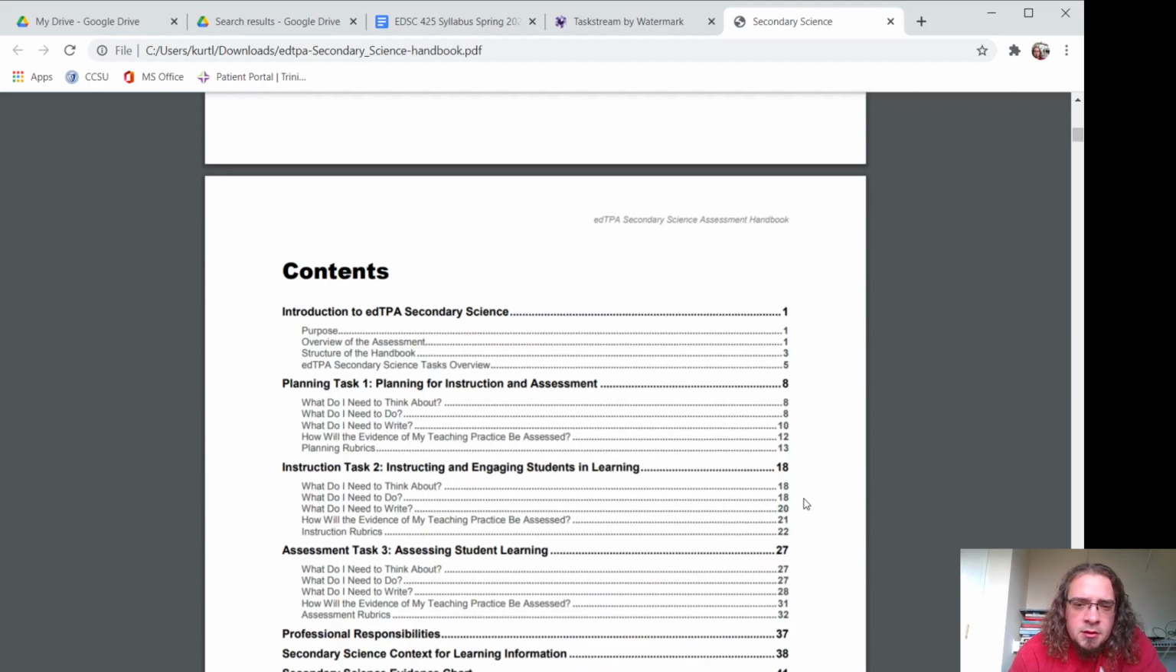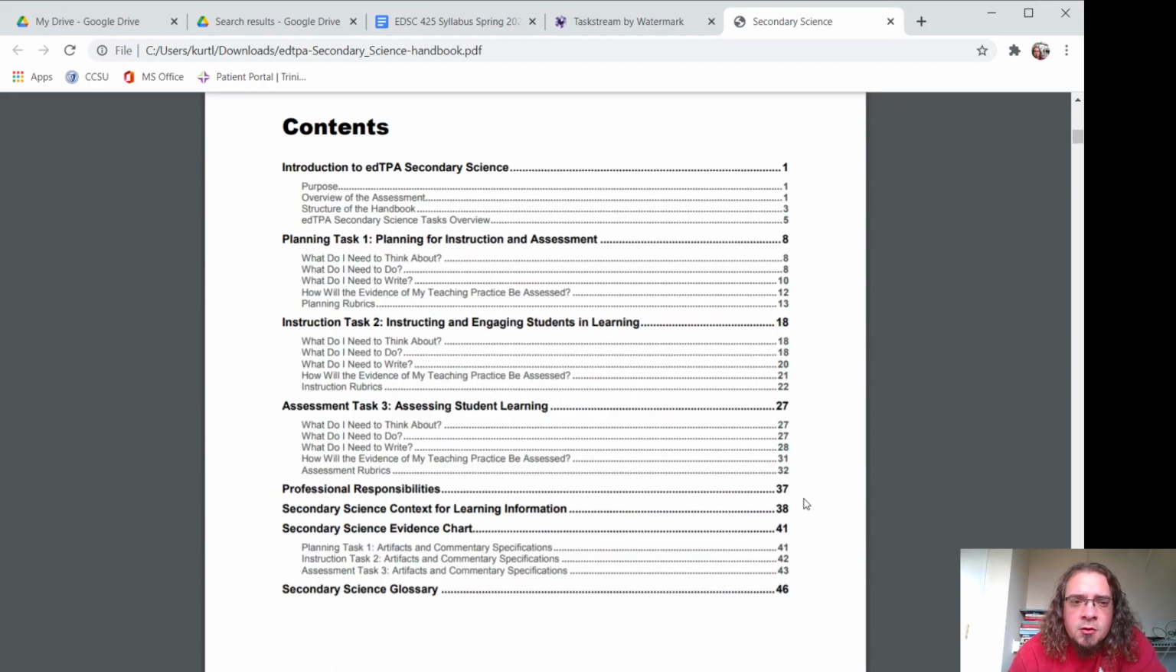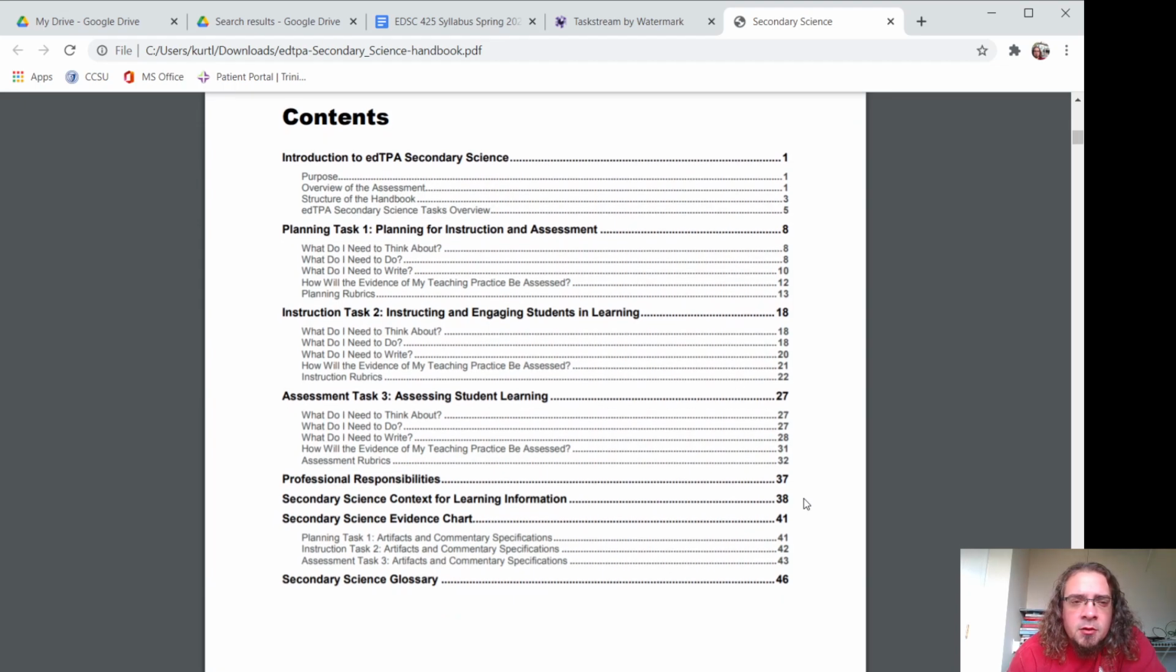So this is a very big document, right? It seems overwhelming at first, but what this document really is about is trying to understand what's being asked of you for the assessment. Okay, so what you're going to do is you're going to hand in parts. You're going to submit parts at a time, and you're going to start with task 1. Task 1 is focused on planning for instruction and assessment. So task 1, as you see there, is planning, right?